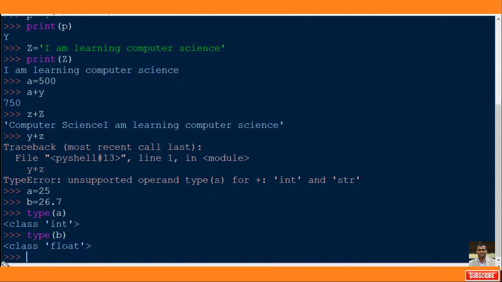So you have learned a new thing here. If you want to know what the class is, you just use the type function. A is of integer type, and B is of floating type. Floating means decimal numbers, like 22.7. Both are of different categories.